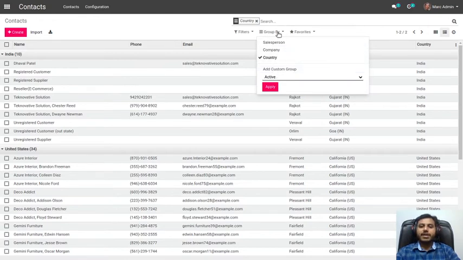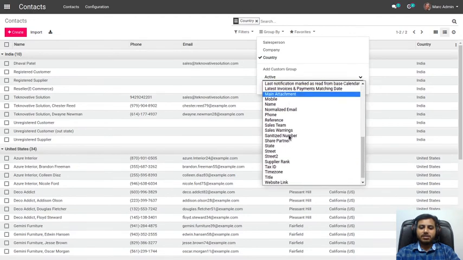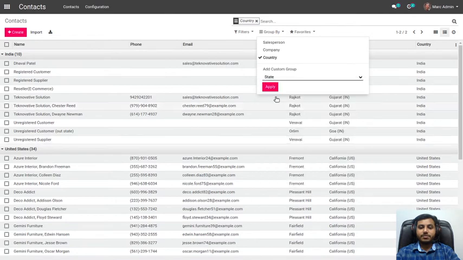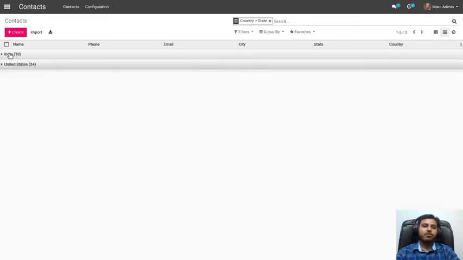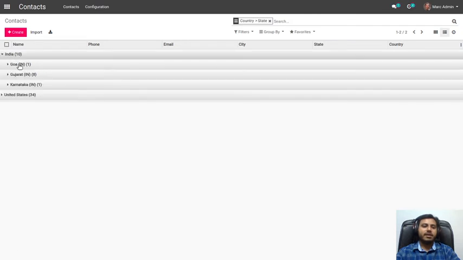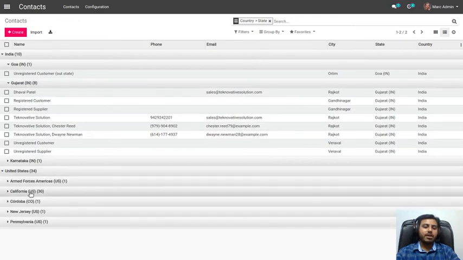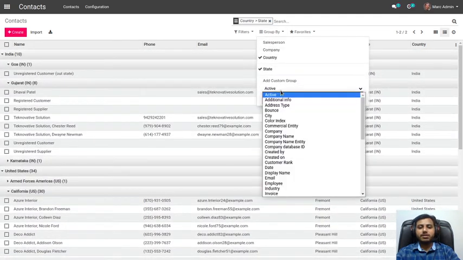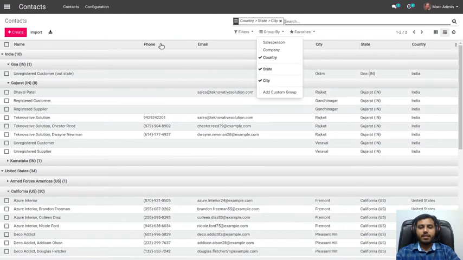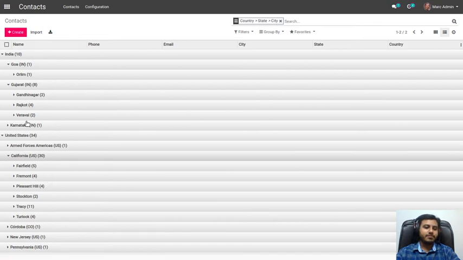State is not there in our default options, so you can select it from here. Like this is the state, I can click on apply. So it again classifies my contacts based on country as well as state. So in India I have 10, one from Goa, 8 from Gujarat. In USA I have 30 contacts from California, right? Suppose again I would like to classify it based on the city, so I can just do this. So it's super easy. You can classify and analyze your contacts very easily, right?